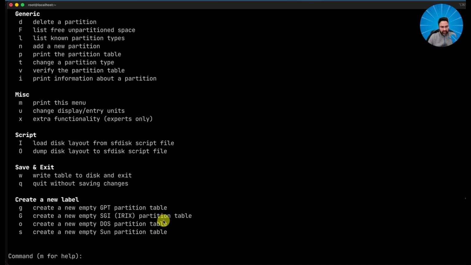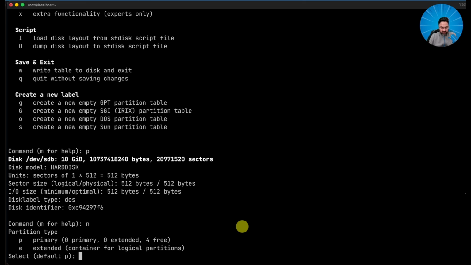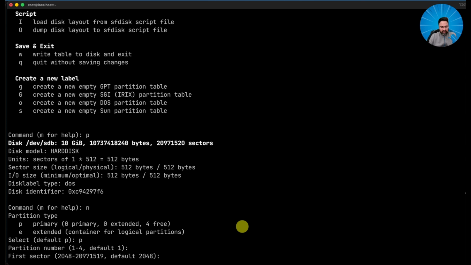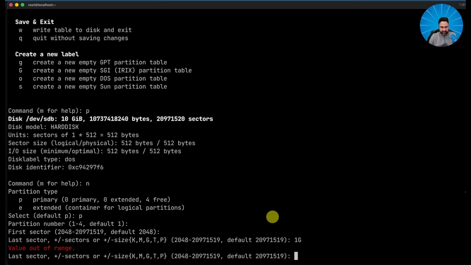I can do that, or I can do G, create a new label. I can do that, but let's do p to print, right? So new partition, it's a primary partition, partition number one, and it asks what is the first sector. And now you can specify size in MBs and GBs. Let's say 1G, hold on, let's say plus 1G.